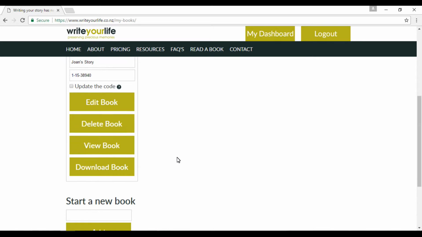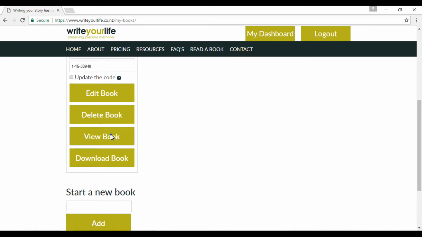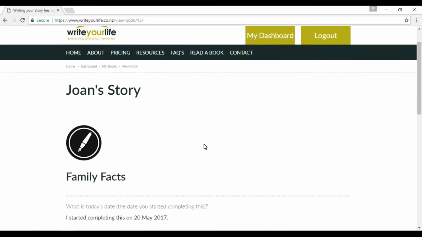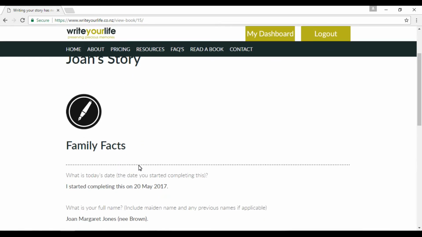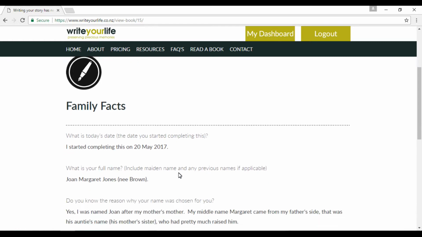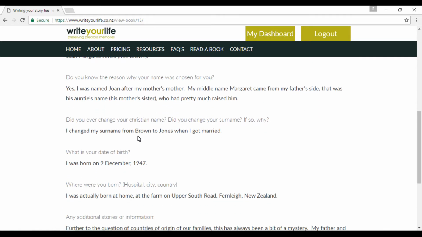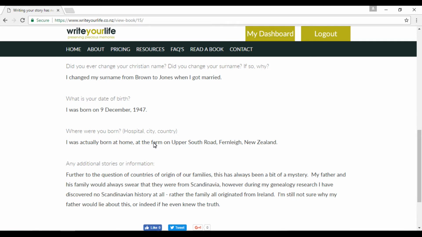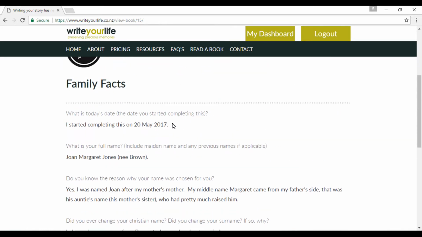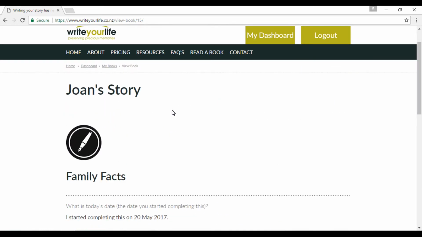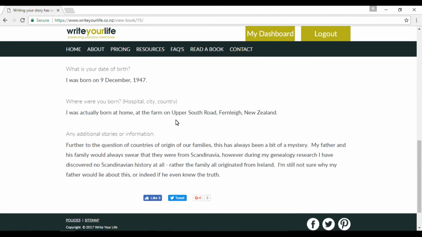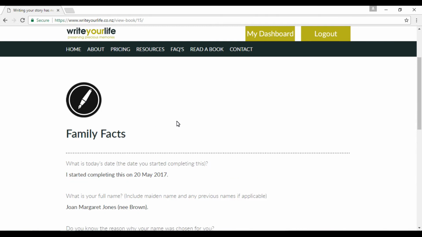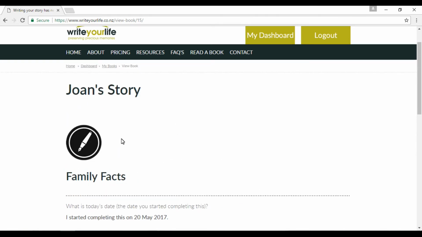So if I was to click on View Book, it's basically going to show me the view of just everything that I've typed. So every question that I've answered will show up on here, and none of the questions that I haven't answered. It basically just ignores any questions that are unanswered. It just shows you the questions that you've answered. So that is basically just a very basic view of what you've answered. And of course, I've only done the one chapter, so there's only the one chapter heading there.